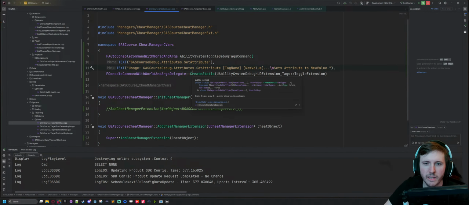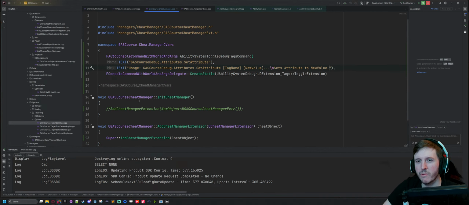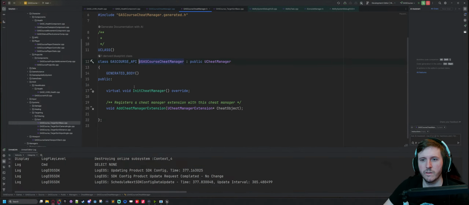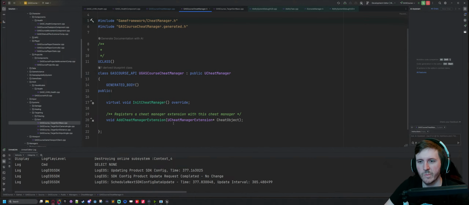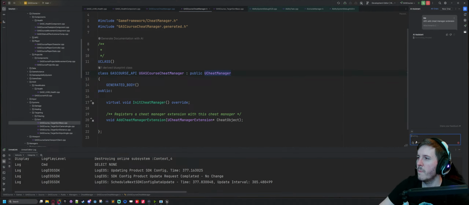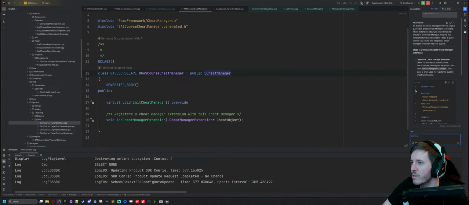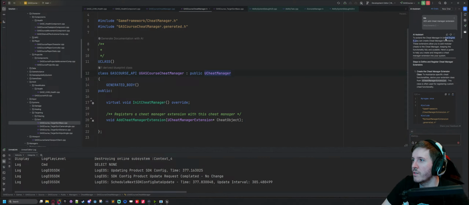create, like I wonder if there could be a gameplay ability system extension. Like, I wonder if that would be a valid thing to do. Let me see if this AI knows what to do. So UE5, add cheat manager extension. To extend the cheat manager, you can create cheat manager extensions.